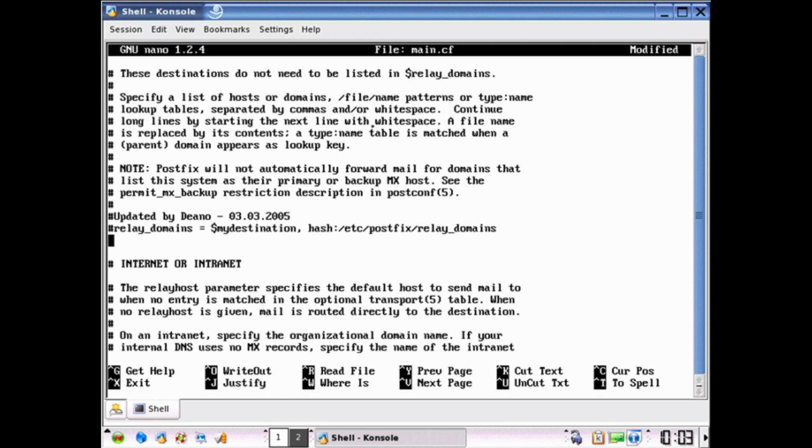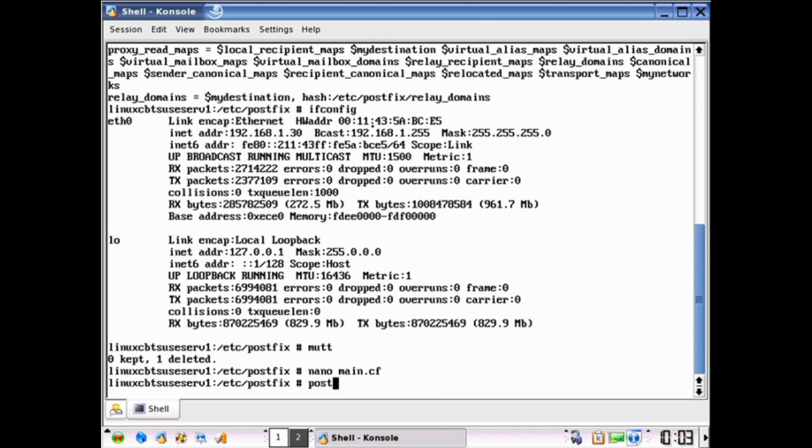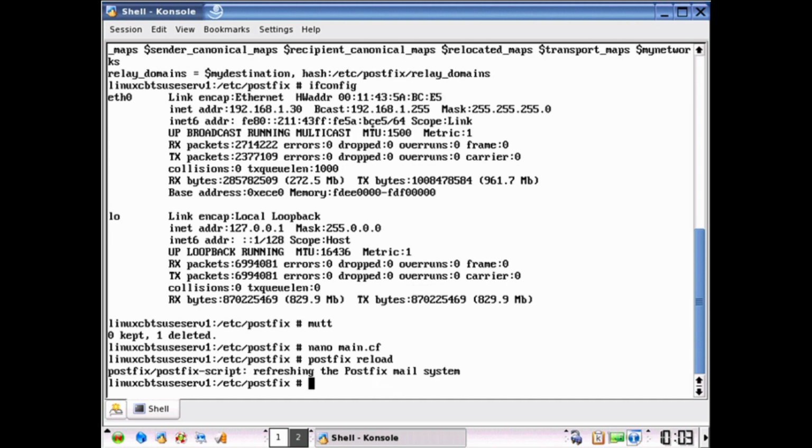So we'll simply create a new version of the relay_domains variable, and we'll set it equal to what it was originally, my destination. So now our configuration is proper. We've altered my destination as well as relay_domains. Let's save the changes. We'll then execute postfix reload, and now we're set to handle this additional domain, linuxcbt.external.